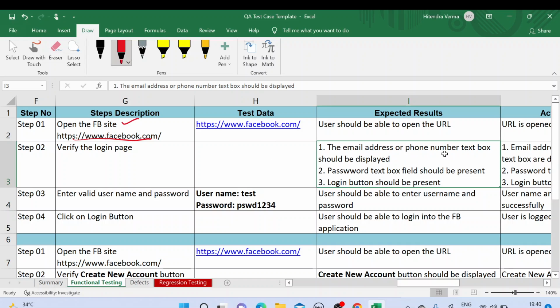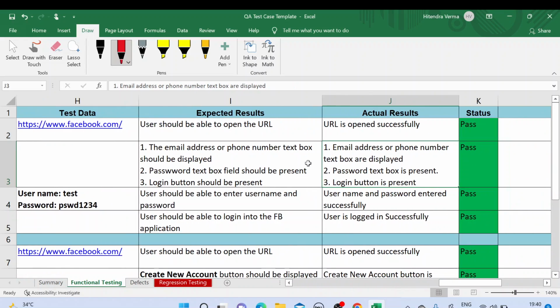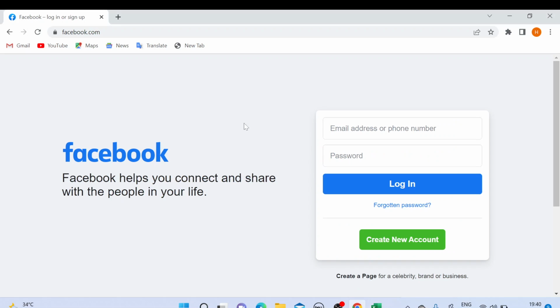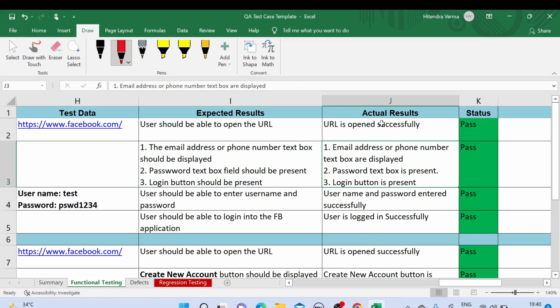So the email address or phone number text box should be displayed, password text box field should be present, login button should be present. So these are the expected results on the login page, right? And correspondingly we should have actual results. So email address or phone number text box is displayed, and we need to write this for every actual result, guys. So here you can see the email address or phone number text box is displayed. This is for the first point, the actual result corresponding to the expected result.